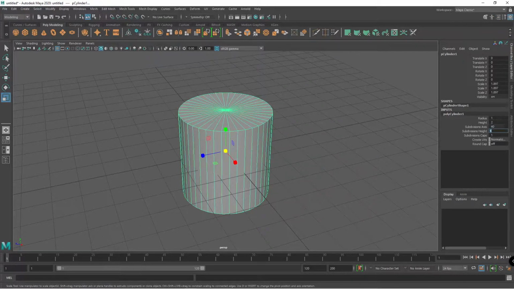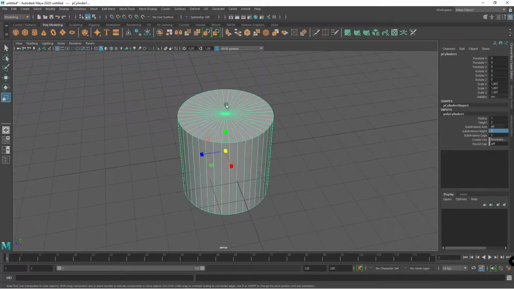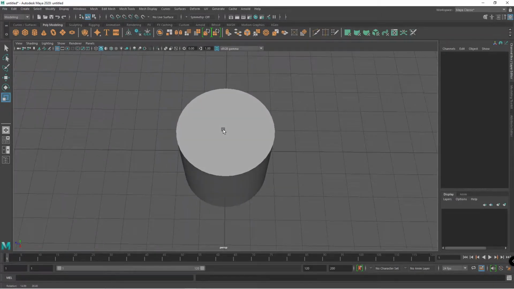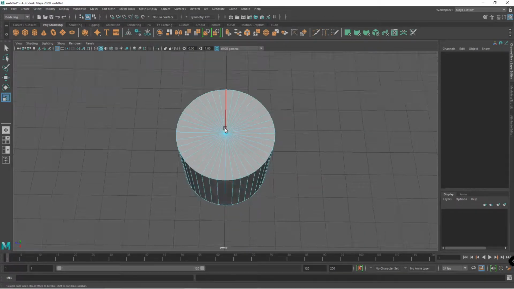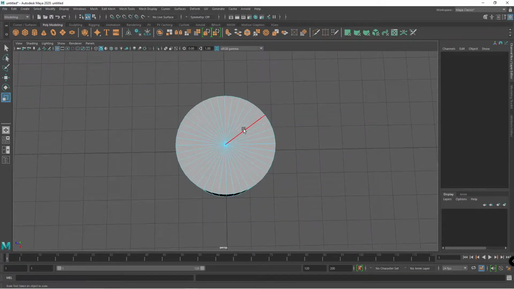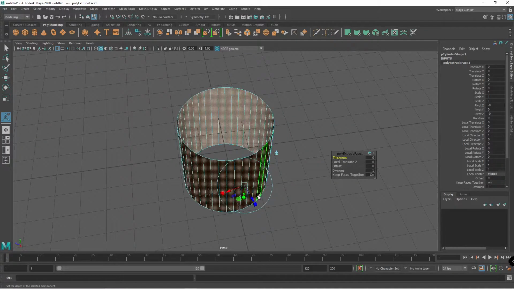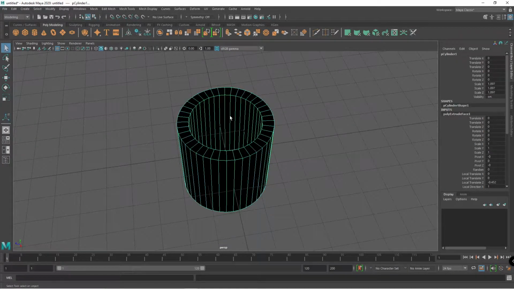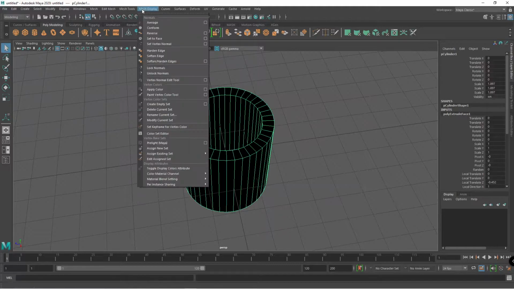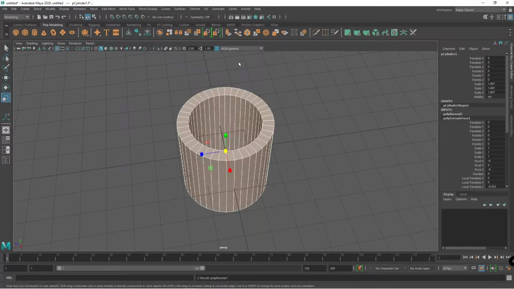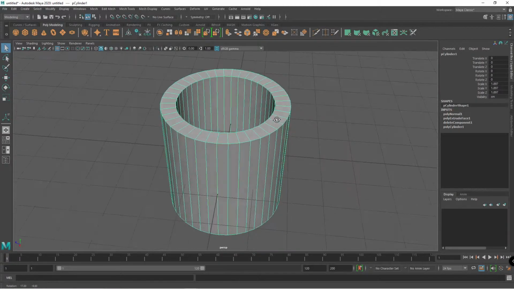So let's put this to 40. We're doing a subdivision axis of 40, and what that's going to do is apply more subdivisions to the side of my object. I'm going to get all of the middle faces and delete them so we have this nice ring. I'm going to Control E this to extrude, bring it in a little bit. Now I've got this black thing here, but I want to change that. Go to Mesh Display on top and Reverse. Going quite quick now, we are.